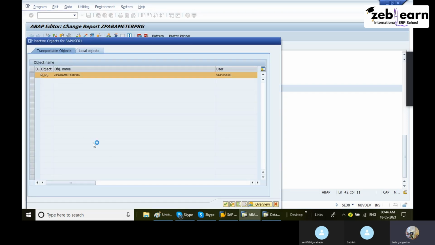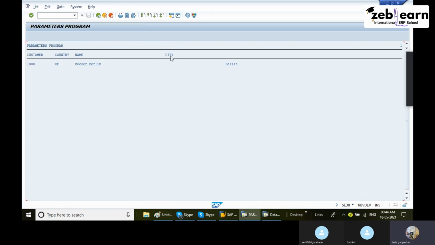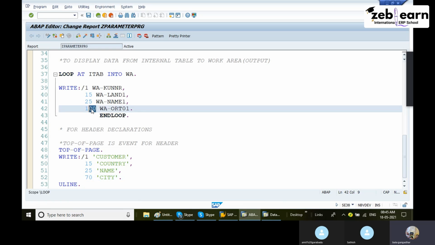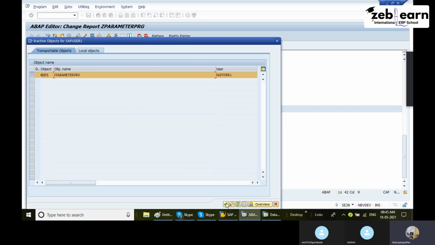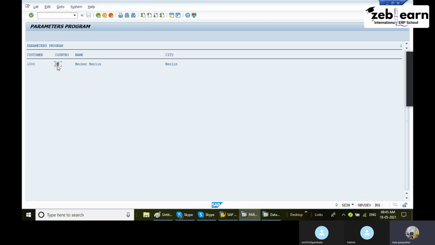But I declared city is 70 only here. Let's see, a difference will come. Data will print here, but here 70 is there. That's why, if you declare 70 for this also, exactly it will display here. Let's see. Come back. If you declare 70 here also, then continue, activate, test it. This is the way.